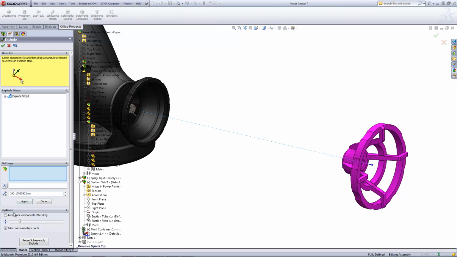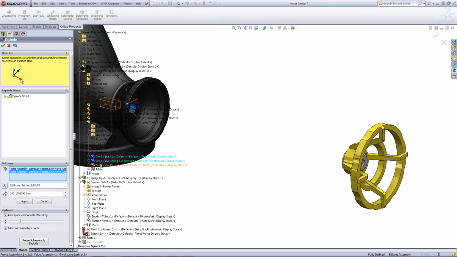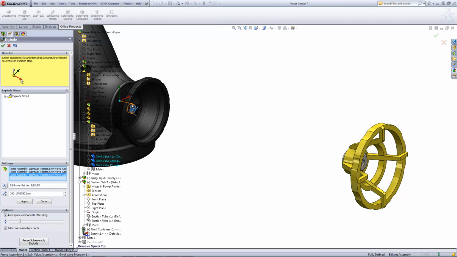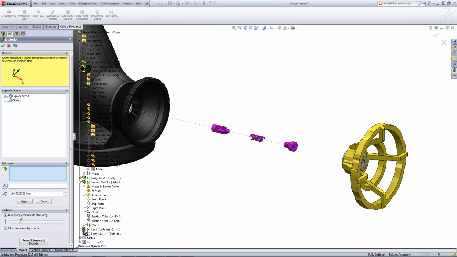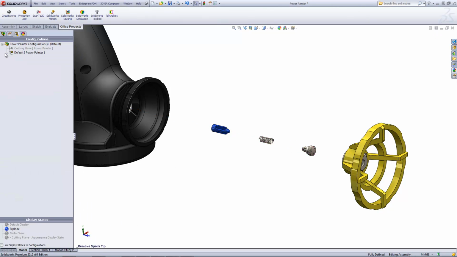And then for another step, we're going to grab the three components of the swirl valve assembly and drag those out. Now SOLIDWORKS does have a very intelligent autospace command, so when I grab the components of a subassembly, it automatically spaces them, and that's pretty handy. And so that's looking good.